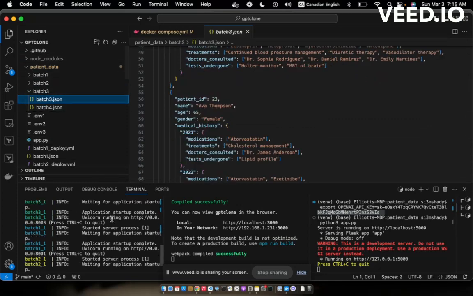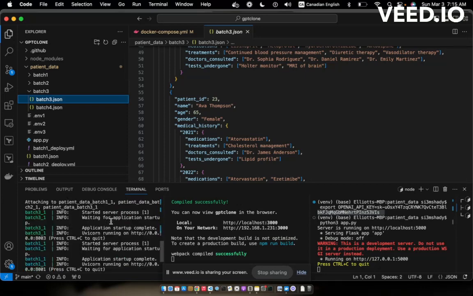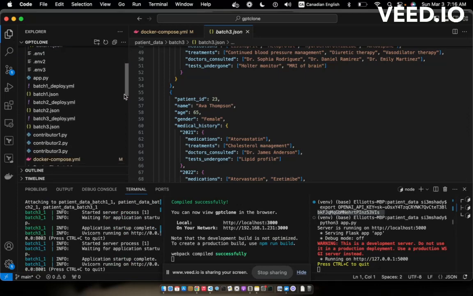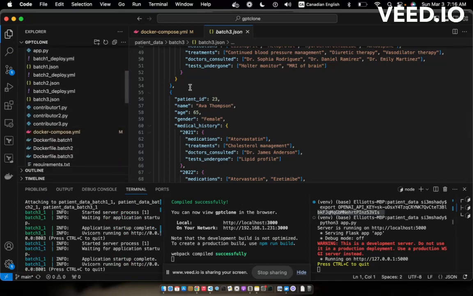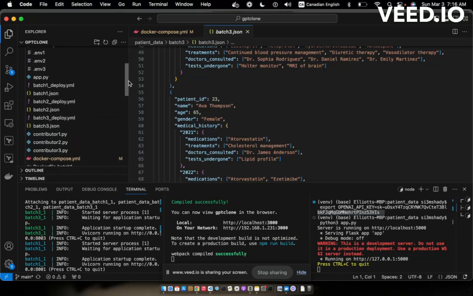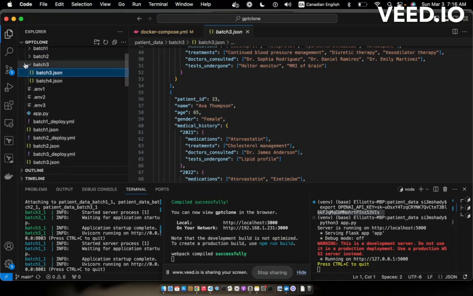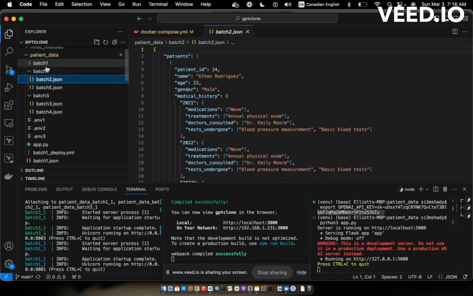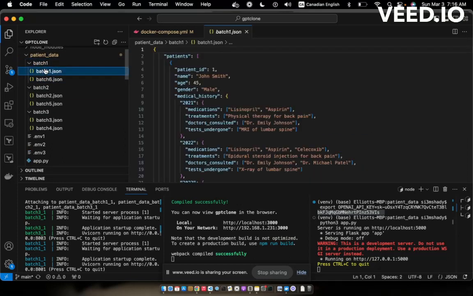I'm using Docker Compose to spin these all up locally. These three nodes are basically serving patient medical history. Okay, and they're all different. Each one of these actually has about two of these JSON objects full of just patient information.